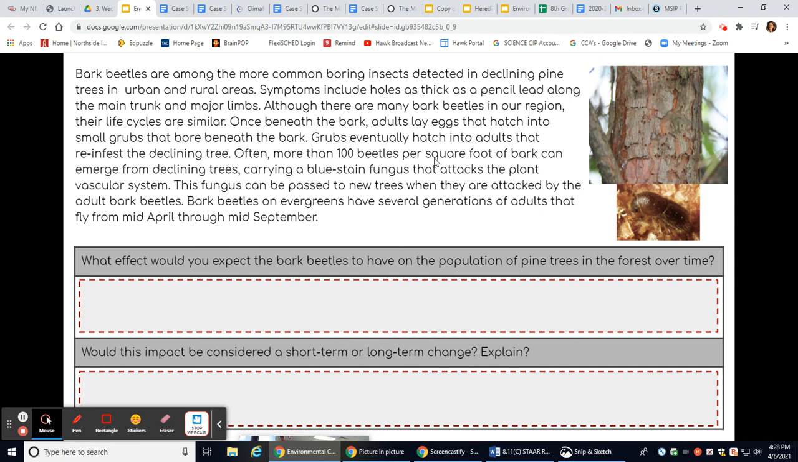Often, more than 100 beetles per square foot on bark can emerge from declining trees, carrying a blue stained fungus that attacks the plant's vascular system. This fungus can be passed to new trees when they're attacked by the adult bark beetles. Bark beetles on evergreens have several generations of adults that fly from mid-April through mid-September.